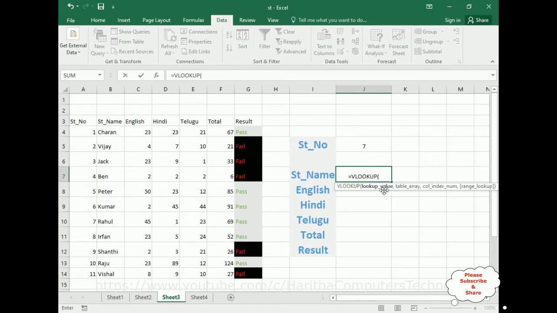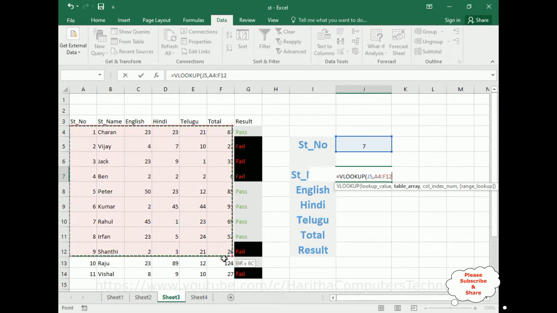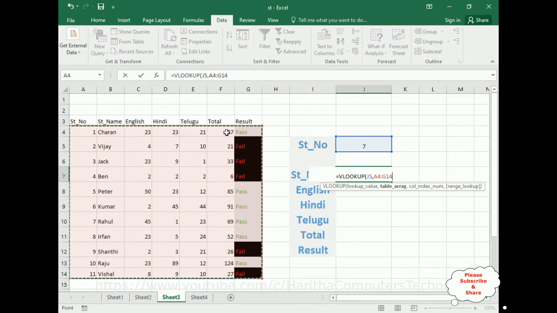The first one is the lookup value. The lookup value we are getting from J5, the cell name. So from here I am looking up the particular student's details. After that, the second parameter takes a table array. This is a table. So drag from the top to the bottom and select all the table data from A4 to G14.